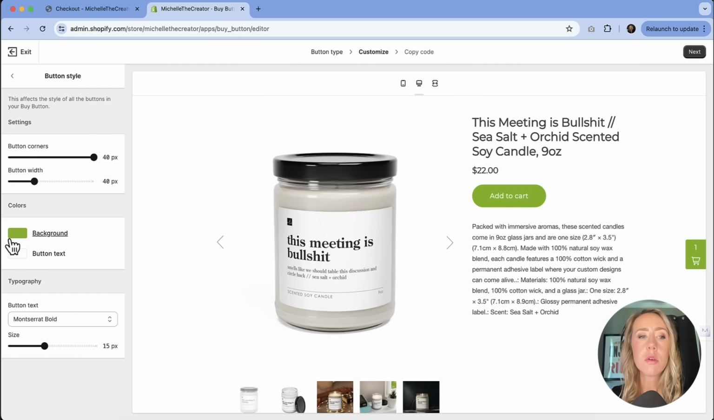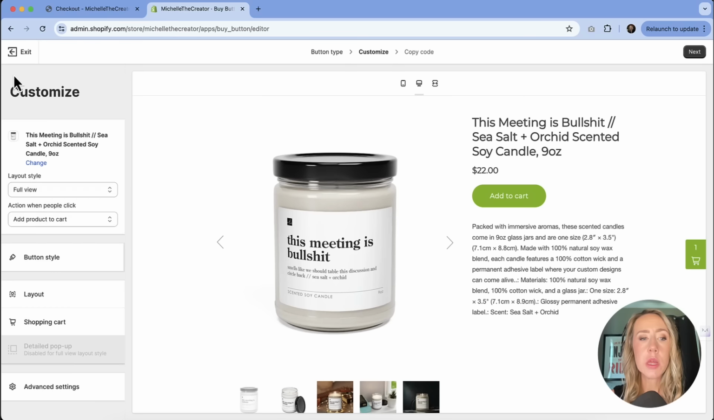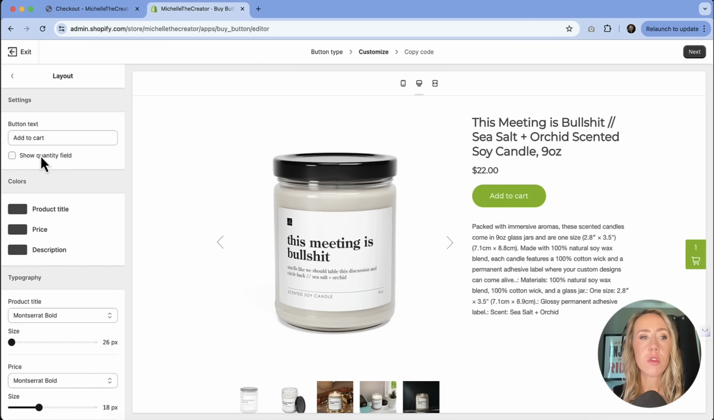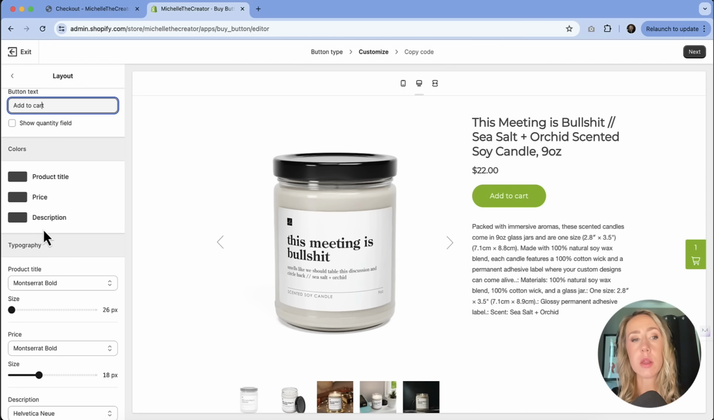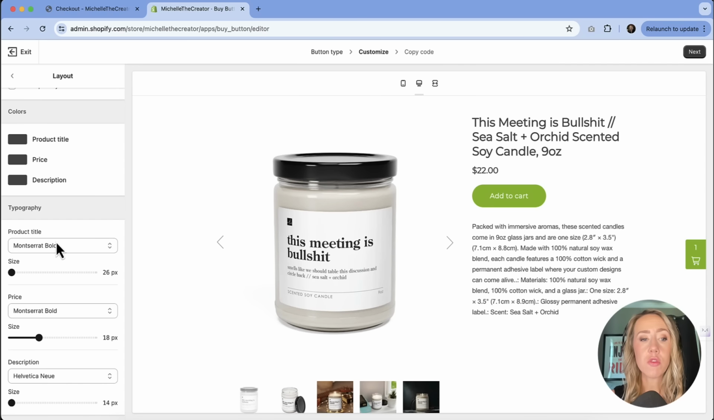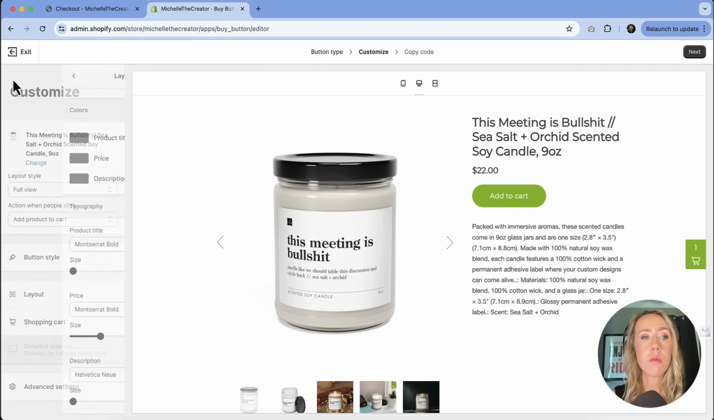The button style, you can choose your colors, you can choose how round it is, the font size, all of those things are adjustable for the button. And then the layout, do you need to edit the text of the button? Do you have different colors that you want for product title, price, and description? Again, you can do typography edits there as well.